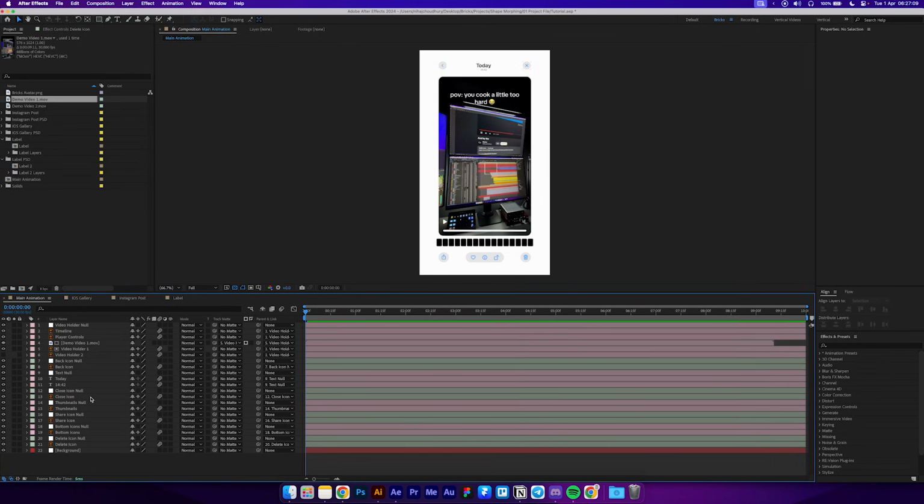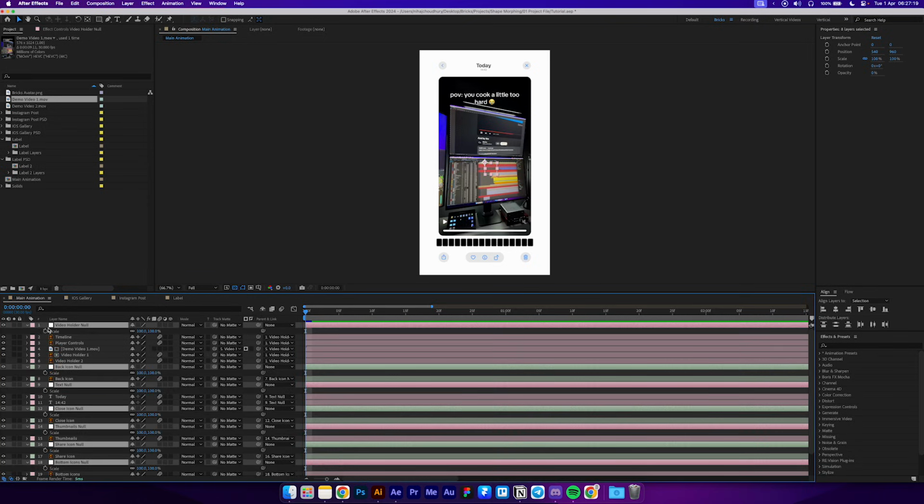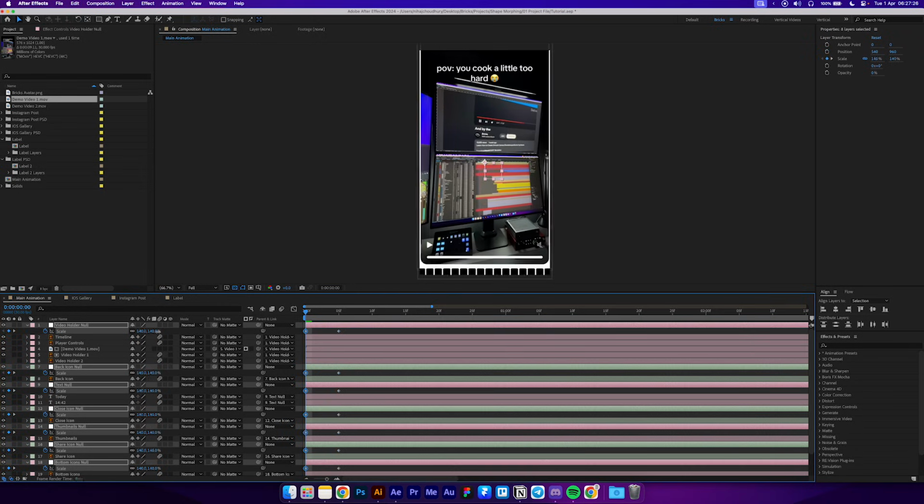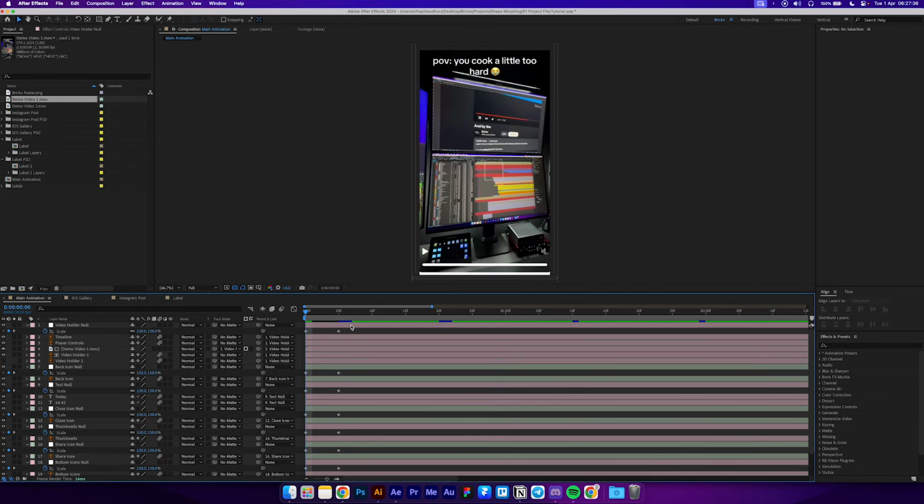Awesome. All of our UI elements are linked up to their own null objects. Select them all and hit S to open up the scale control, and then we can set a keyframe. Drag it over about 5 frames, and then we can scale it up until the video is fully in frame. There's a bit of space at the bottom, which we can fix by changing the position. So select only the video holder now and hit P to open up the position.